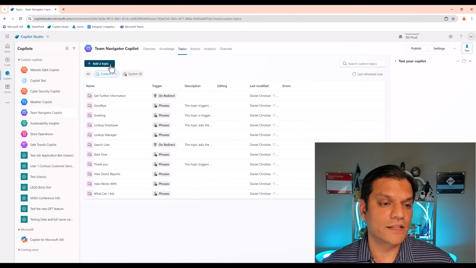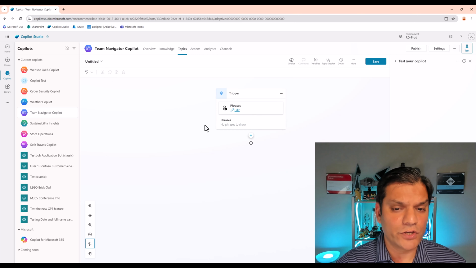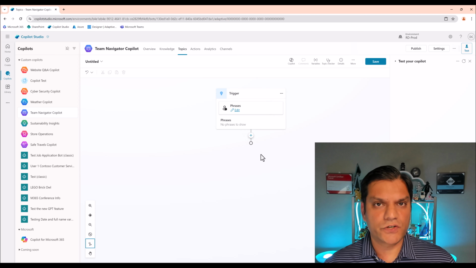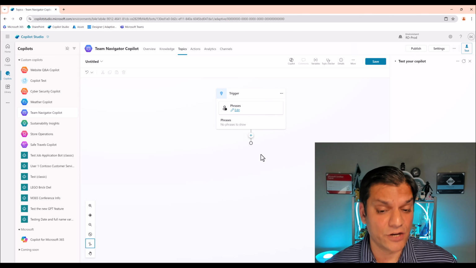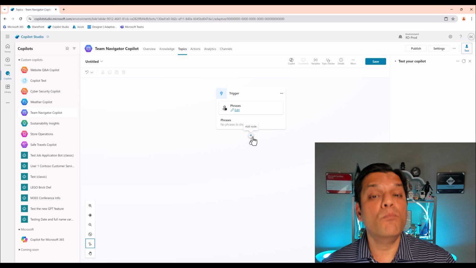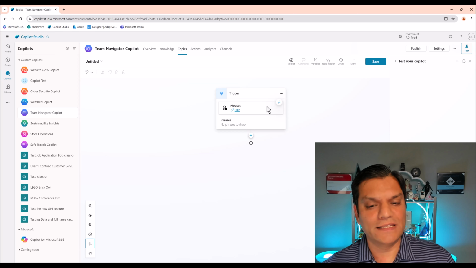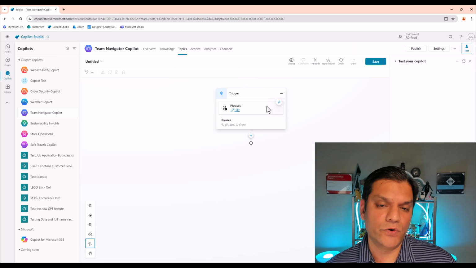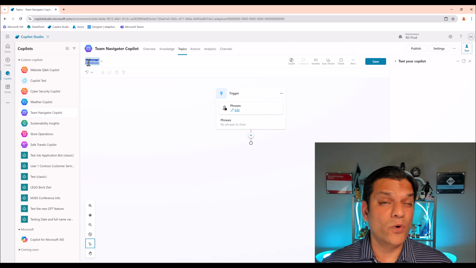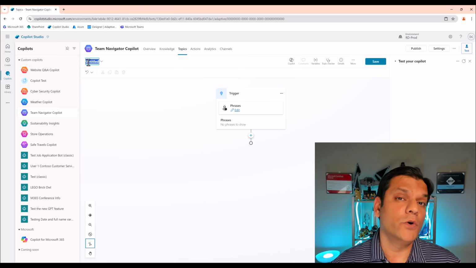So if I click on the option here, create it from blank, it gets us directly inside the studio piece, and this is what we start with. What we see over here is trigger, and this is called a node. And if you hover on the plus sign, you can add more nodes. So keep that in mind. Each of these little pieces are called nodes, and you can add more nodes. Also, on the top left, when you're creating your own topic, by default, it is called untitled. So you need to give it a name.